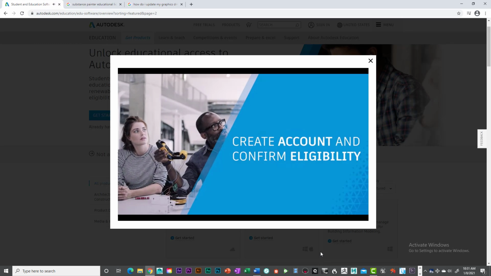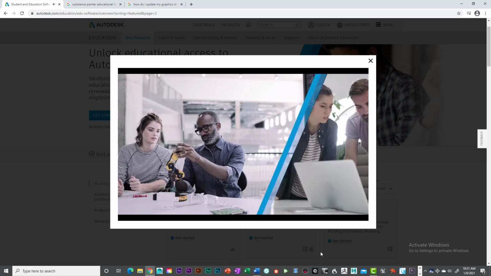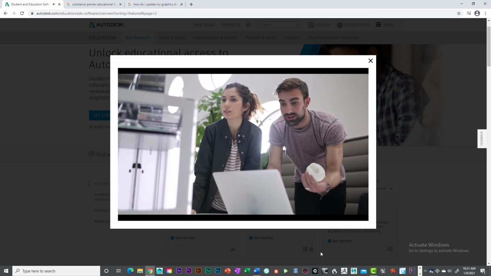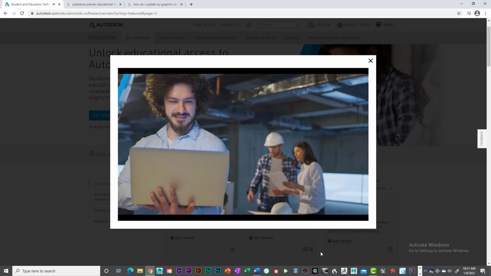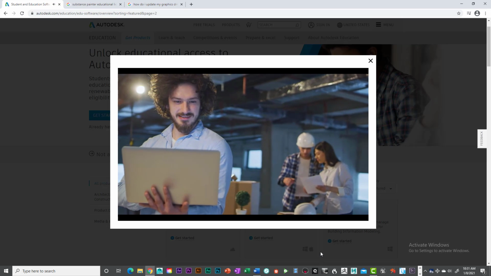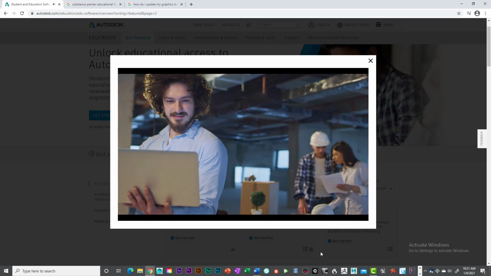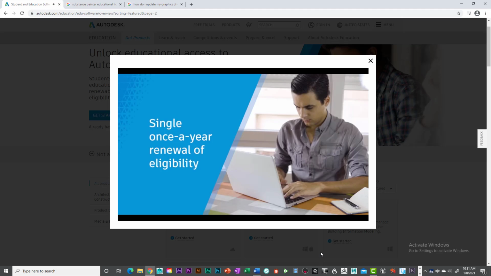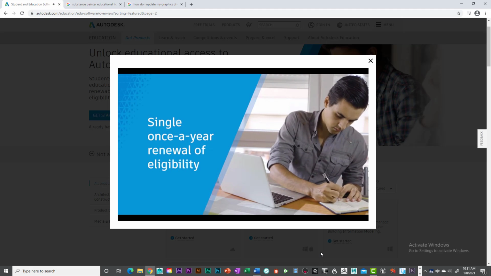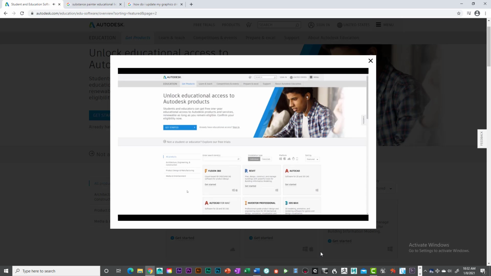The Autodesk Education Plan gives eligible students and educators single-user access to Autodesk software and learning tools to help them build the skills and knowledge needed to begin a meaningful career. The Education Plan includes free access to Autodesk Desktop, Cloud, Web, and mobile products and services available through the Education Community website. The Education Plan simplifies software access, requiring just a single once-a-year renewal of eligibility to extend access to all available products. Getting started is easy.